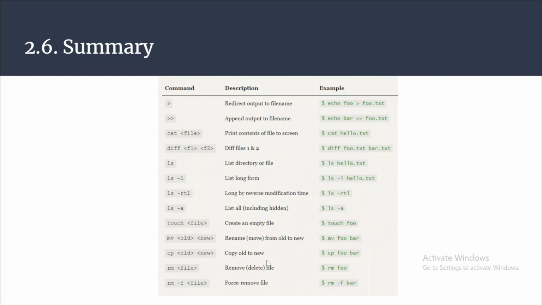Now let's go to the summary part. These are the commands you should remember and you should practice to update anything on the Linux server or Linux environment. This greater than symbol is basically redirect output to a file name, and the append operator appends to a file name. Then if you want to print any content of the file to the screen, you can use the cat command. The diff command is used to see the difference of two files.